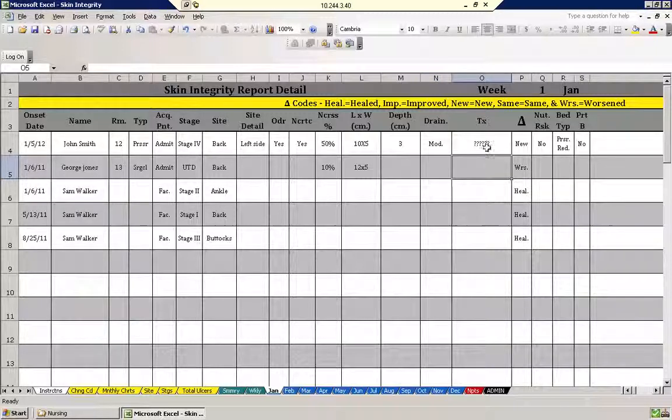The treatment section, the treatment column, is freeform. You can type in whatever you like. Just typing in numbers so you can see that it's freeform.